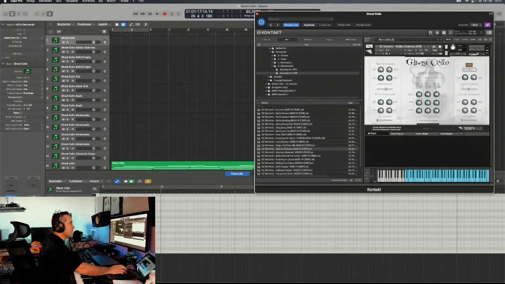Pizz is similar, yeah, but it's a different thing, the col legno. I was a little bit confused by the sound, because it reminded me of a very, very hard pizzicato. Then minor second grace notes. We had them before. We won't do it again, or will we?